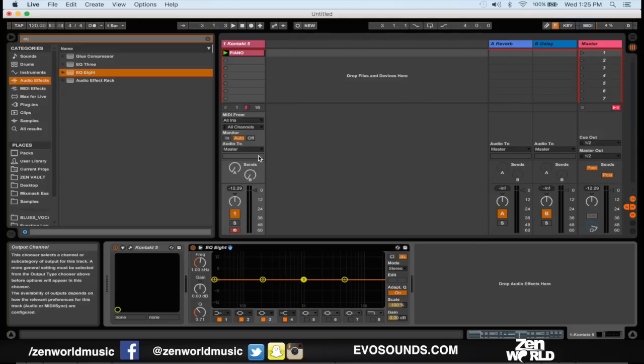So if we play it, you can see there's really not that much high frequency, but we do have a lot of mid, low, and mid. So what we're going to do is we are going to add a boost here. And what this is going to do is it's pretty much just going to add brightness to the piano.